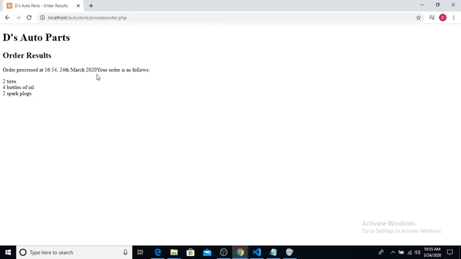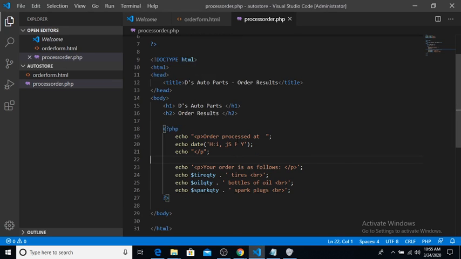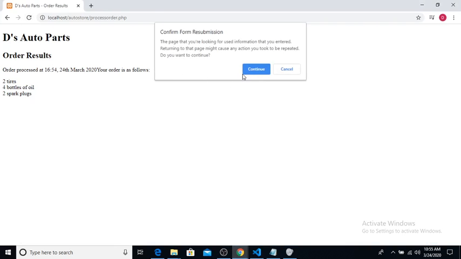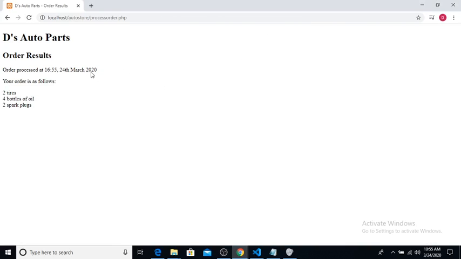Right here we can probably enter a break statement. Oh, this is why it's not showing in a new line. We need that, so let's see if that works. All right, there we go. Your order is processed at this time, and your order is as follows. Okay, so now we see how we can definitely add some different features to our PHP file that processes our HTML form.